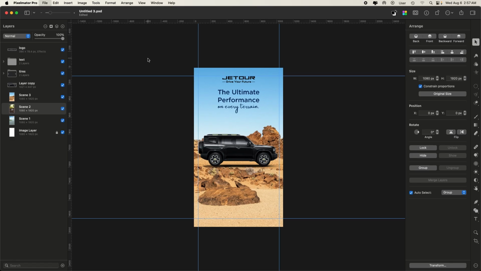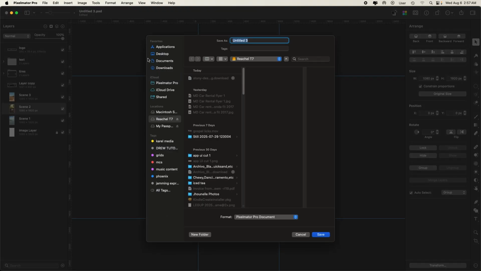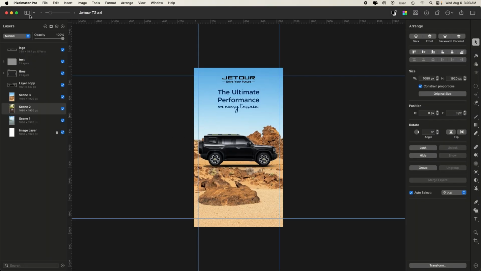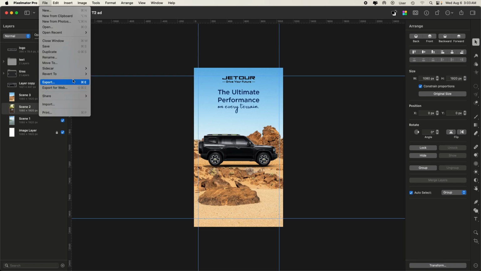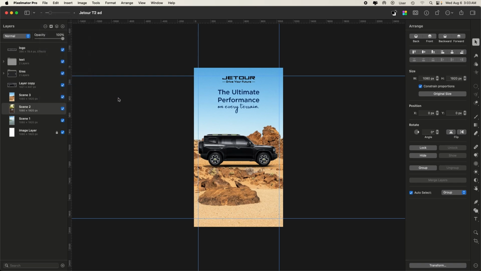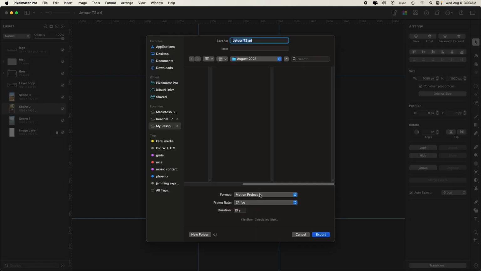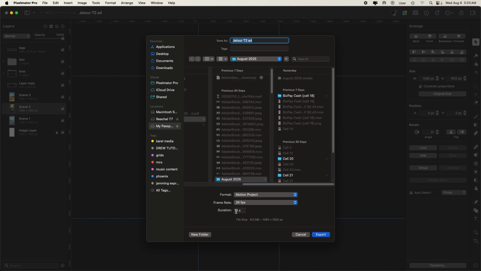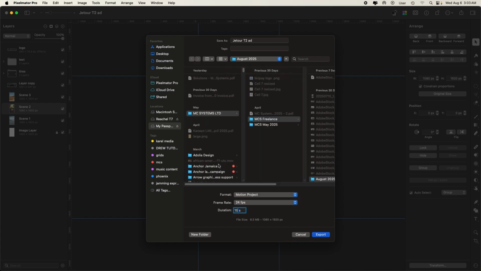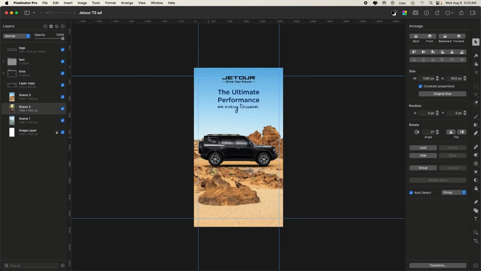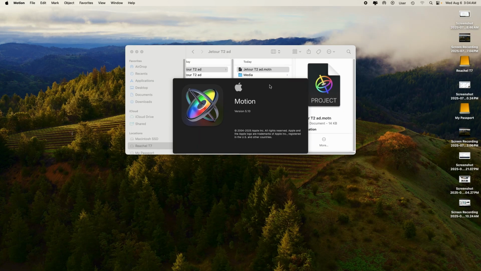So let's go ahead and save the project. We can call this Jetour add. So now we saved it. We also need to export it as a motion project. So we're going to hit export here, and then 24 frames per second. I'm assuming about 15 seconds is all we need. So let's do that. Go ahead, hit export. So now we can save this, and we can also close Pixelmator because we won't be needing it anymore.